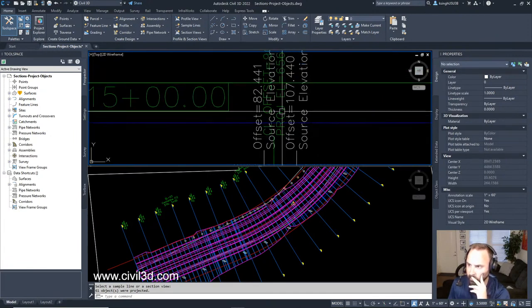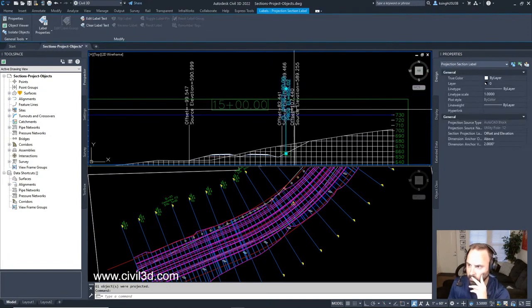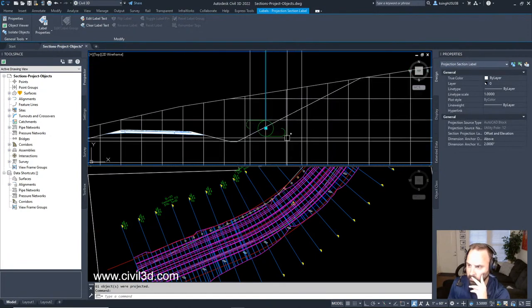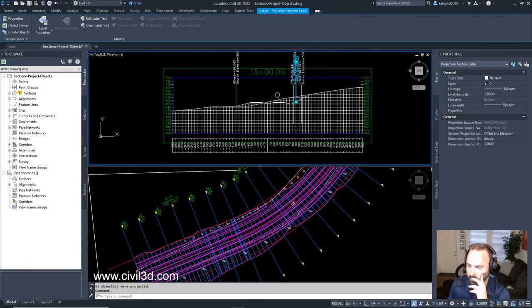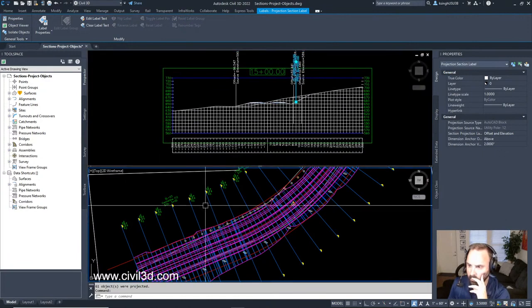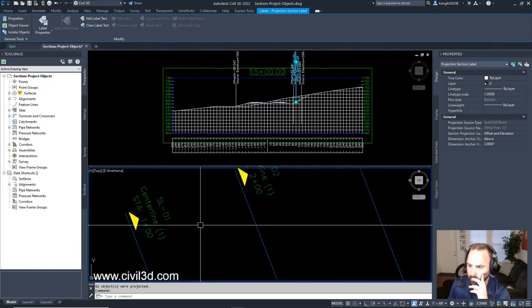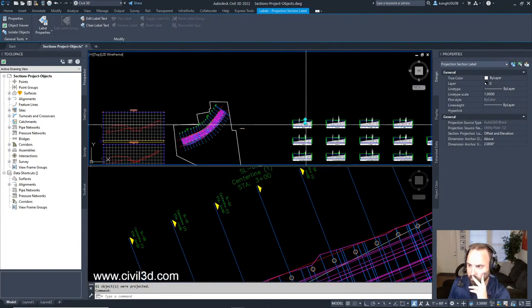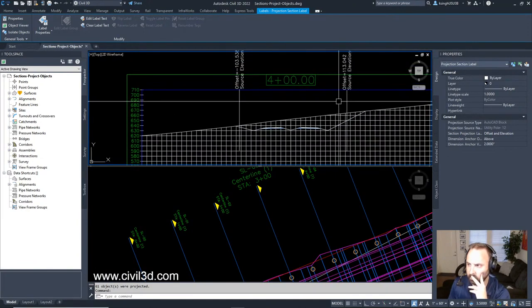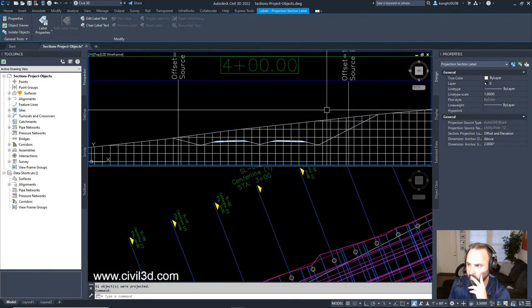Okay, we have our center line shown. Where am I at here? Let's go down here. Let's see what we got. We got 4.